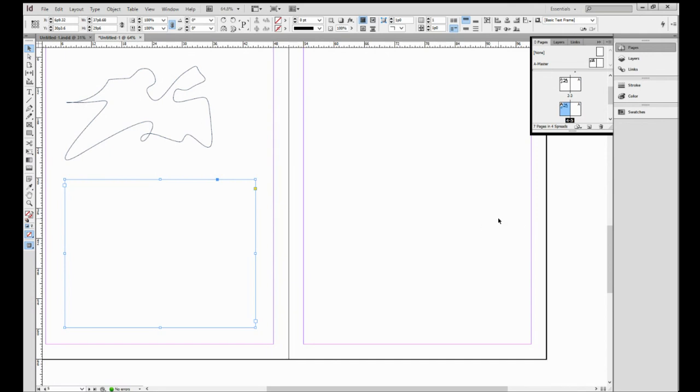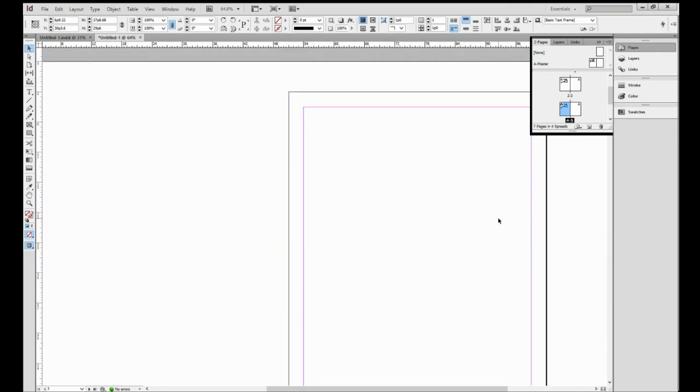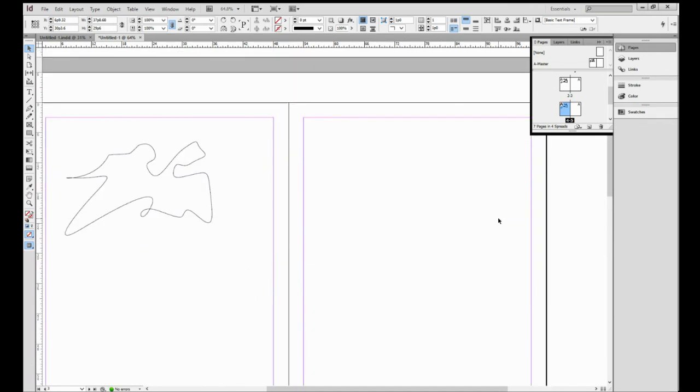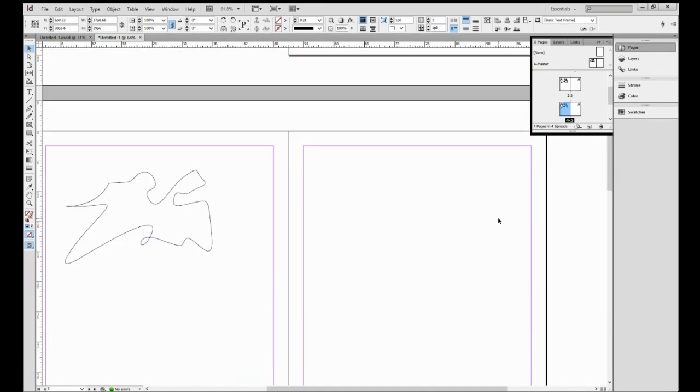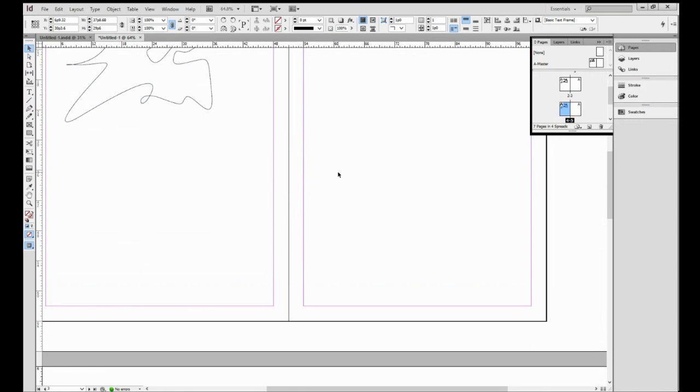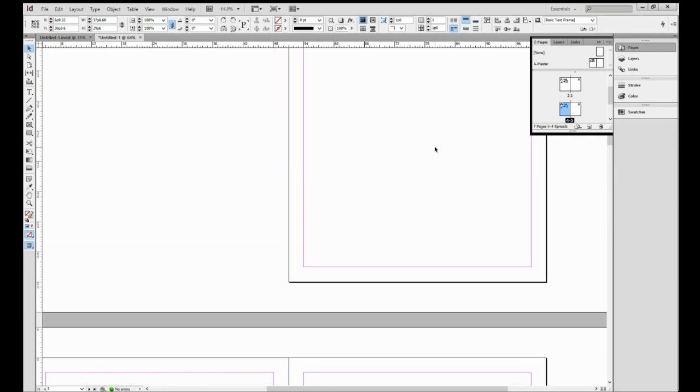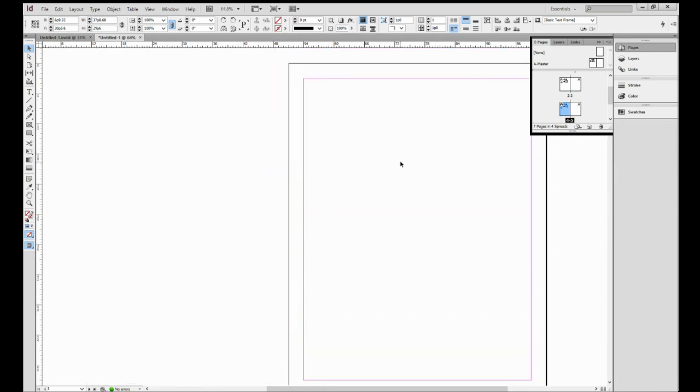Okay, so what we're going to work on today is setting up basic documents in InDesign and starting to populate them on each page.